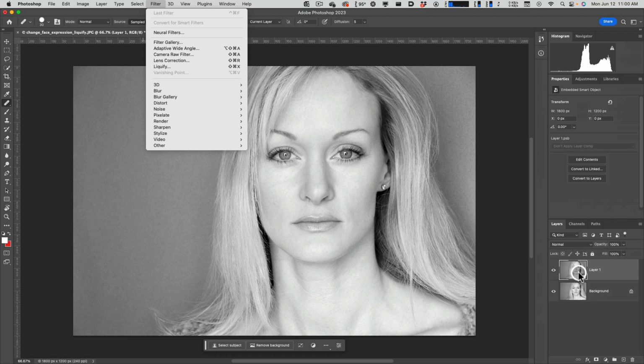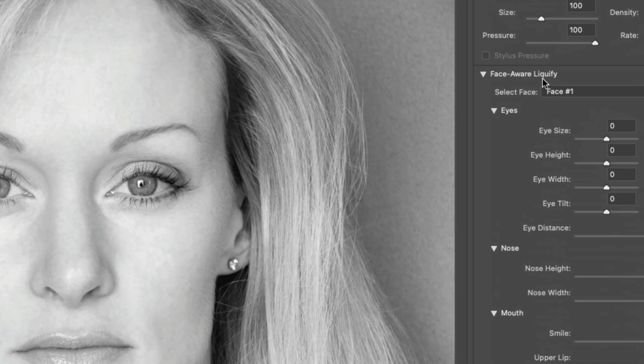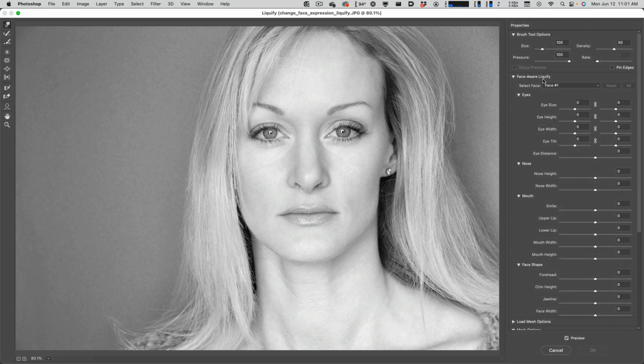It's a little subtle, but. And then I'm going to go to filter and liquefy. And then it has all this face aware liquefy stuff that we kind of saw quickly before, but now we're going to try it a little bit more. So you can obviously change the eye size, nose, mouth, etc.